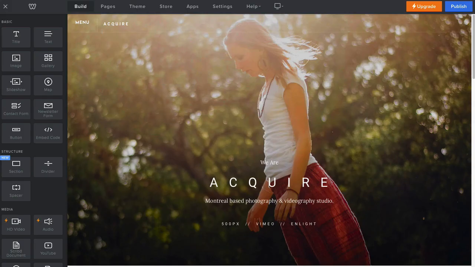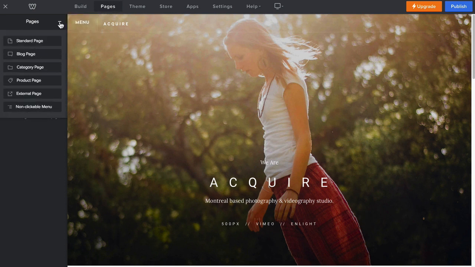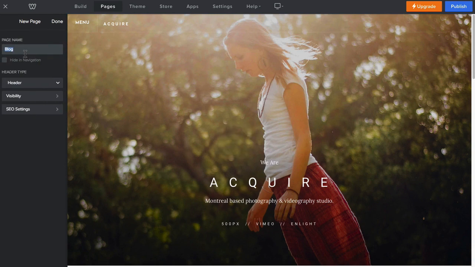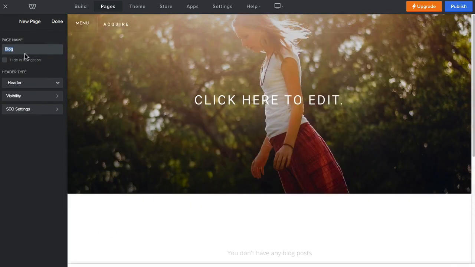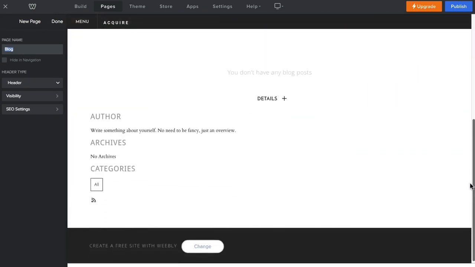For example, the Acquire theme is set up for a photography or videography business and is really a combination of information and portfolio pages. But if you have a look at the Pages menu, you will see that you have the option to create blog pages and add a blog to this theme. So really, use Weebly's categories as a starting point, but don't feel that you have to stick to them.